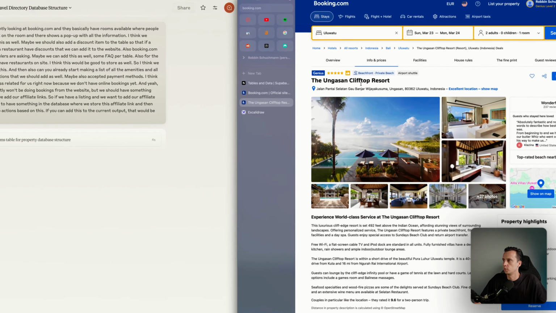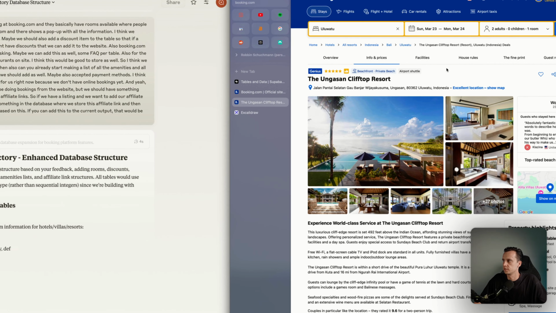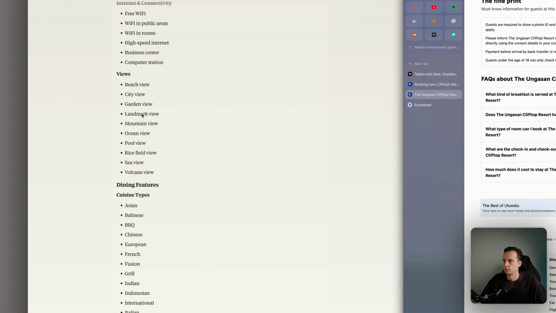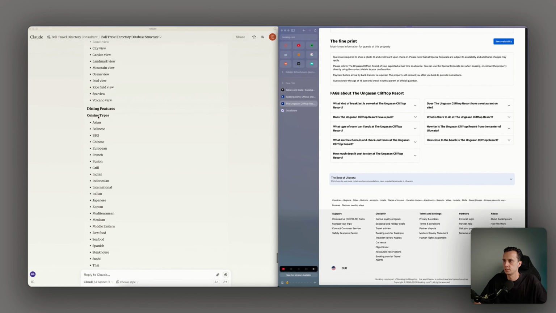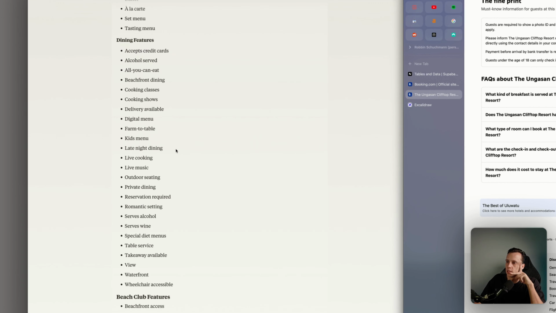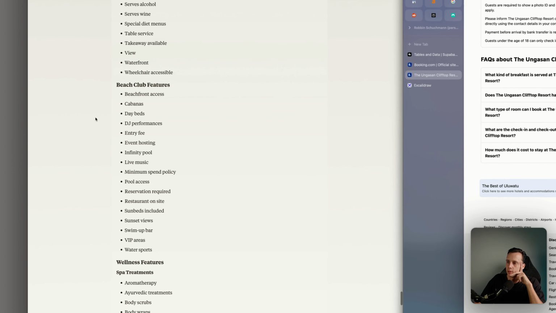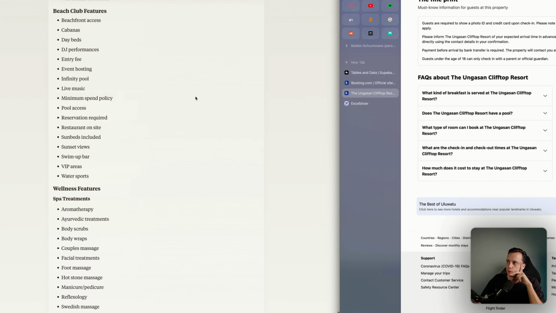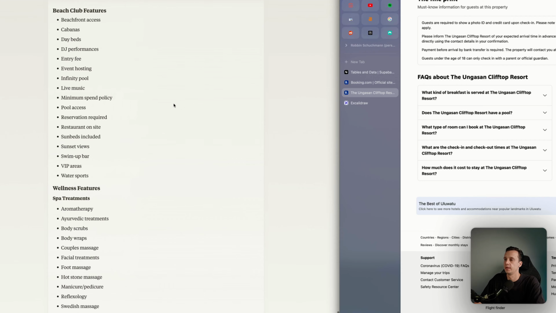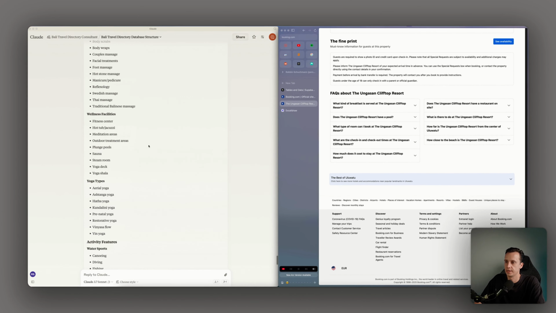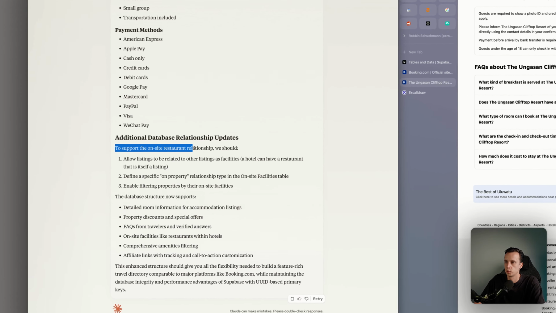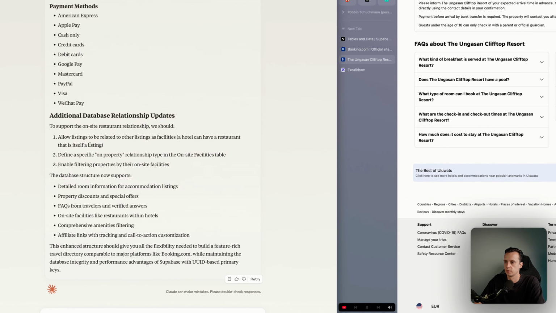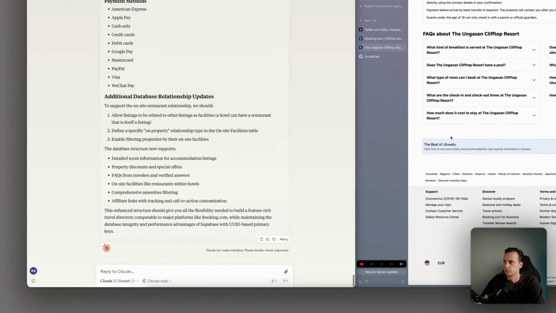Yeah, so booking.com has overview, info, prices, facilities, house rules. House rule will be check-in, beach view, city view, this is all good. Cuisines, meal types, dining features. And later when we actually start adding stuff to the database, we compare it to the keyword list that we made, and then we can see which one actually has search volume. Support on-site restaurant relationship, which should allow listings to be related to other listings as facilities, as a hotel can have a restaurant define. Okay, so this is good.